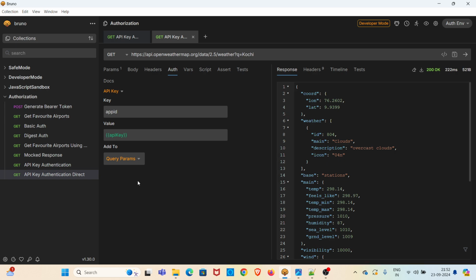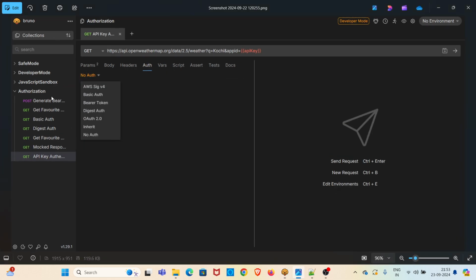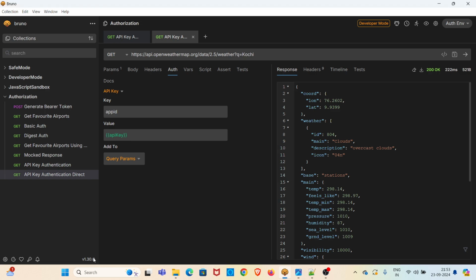So now Bruno has started supporting API key authentication directly from the Auth tab. I will show the screenshot of the previous version. I have already opened it. This is a screenshot of version 1.29.1. If you click on the Auth tab and click on the No Auth drop down, you will not see any API key authentication here, but from version 1.30.0 onwards, there is direct support for API key. So we can directly use API key authentication from the Auth tab.